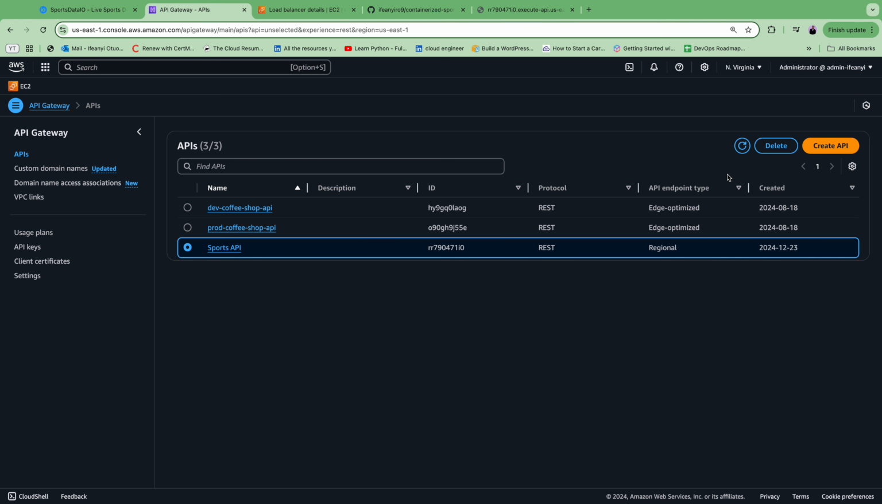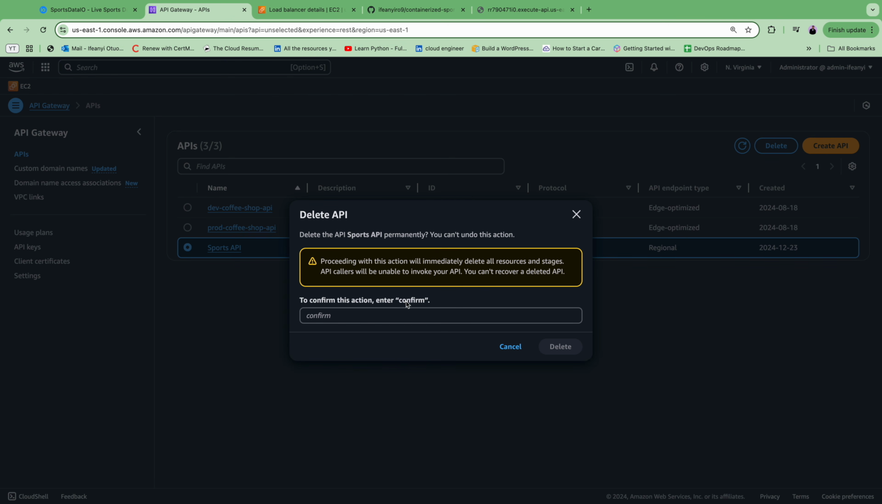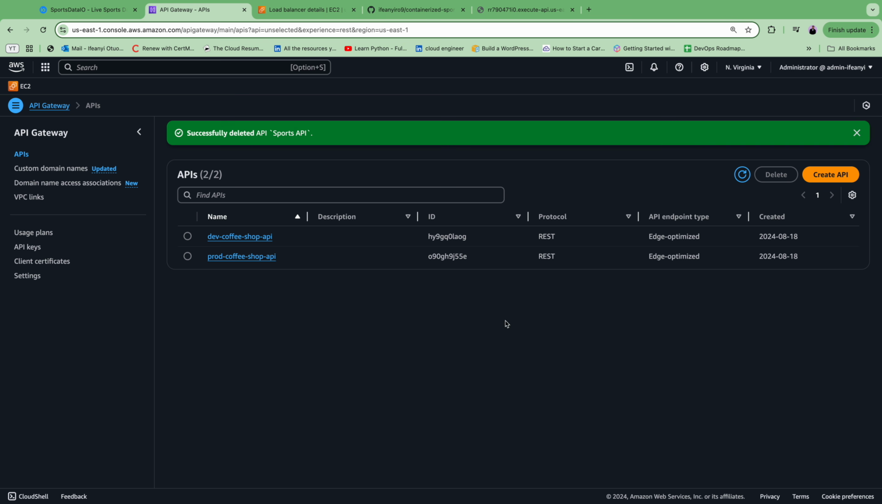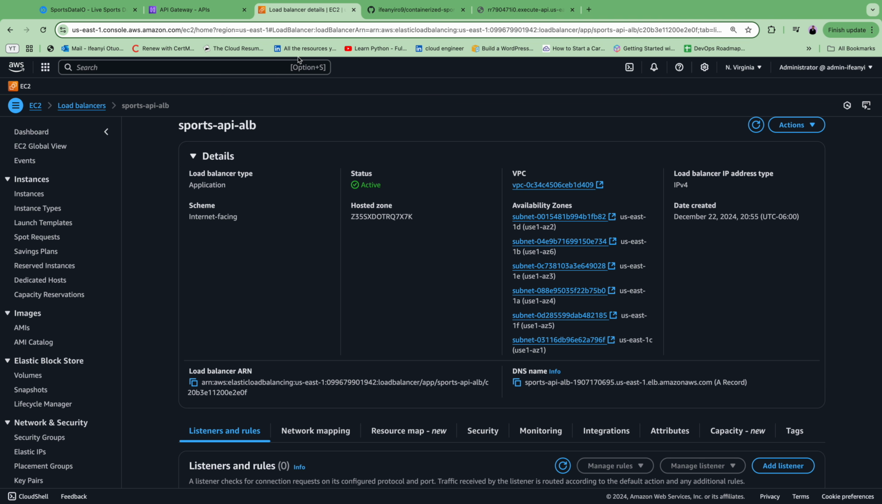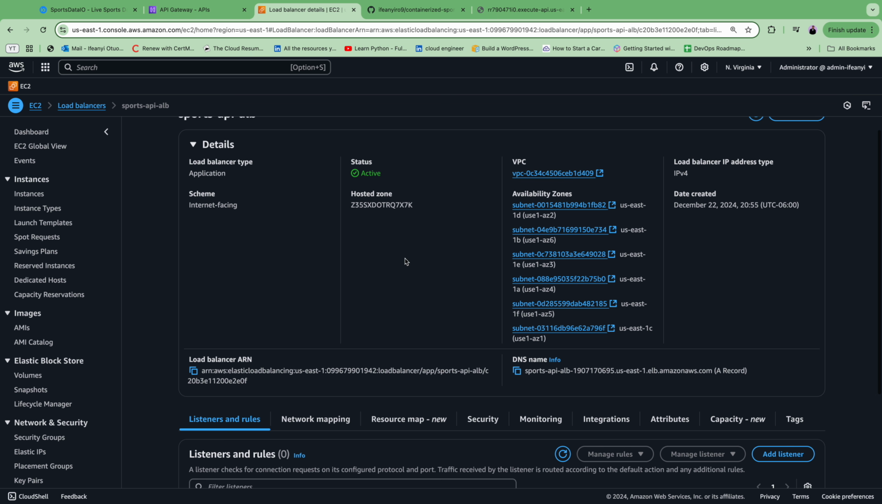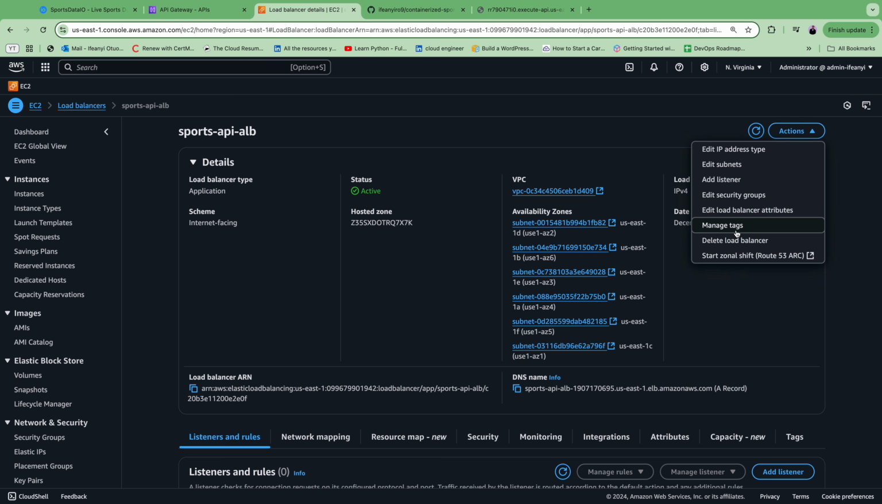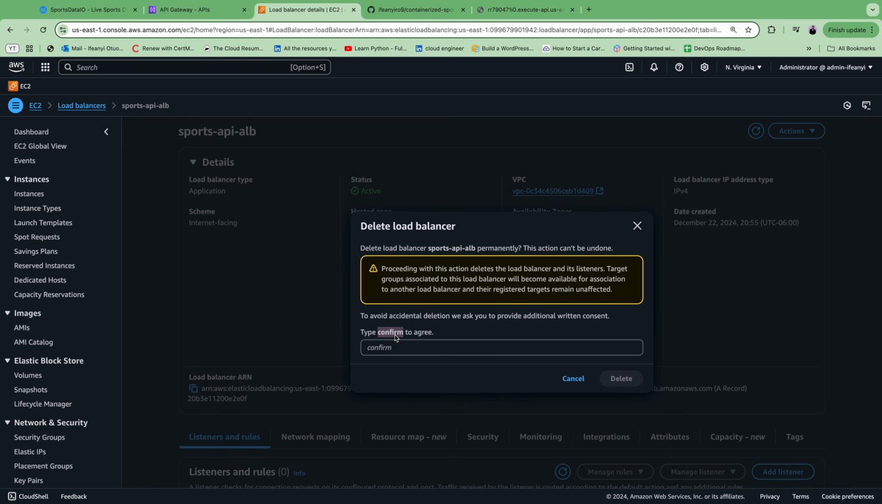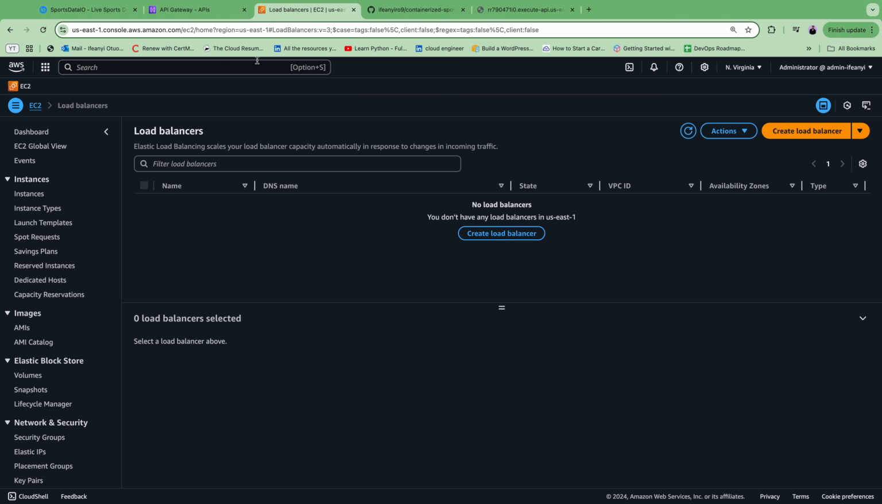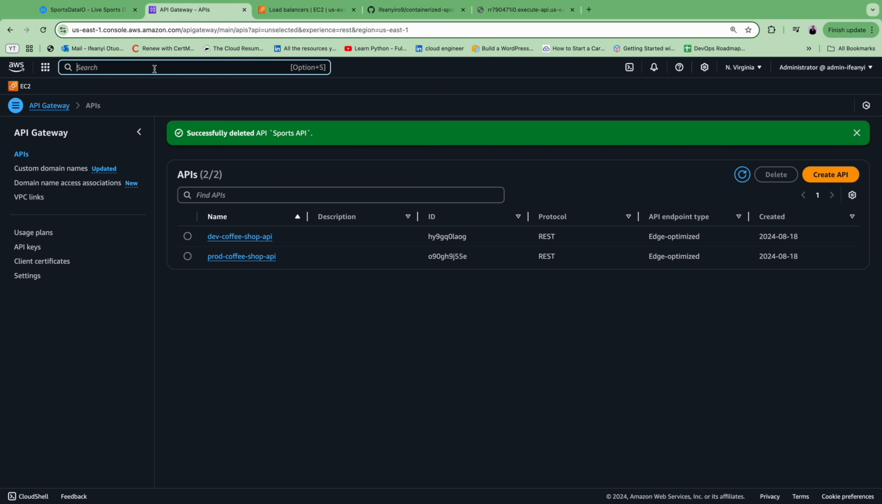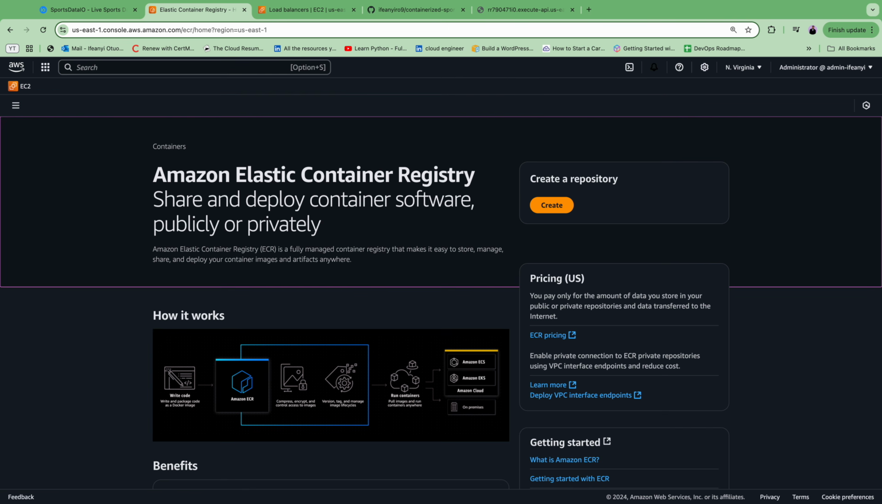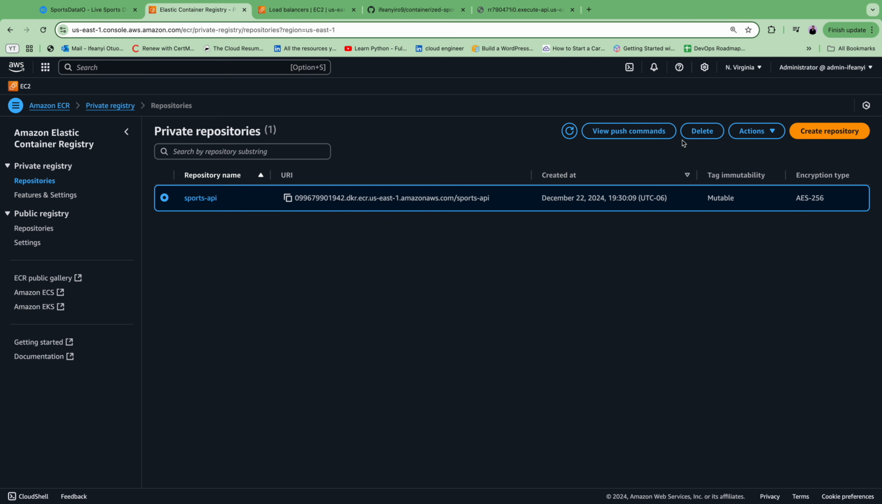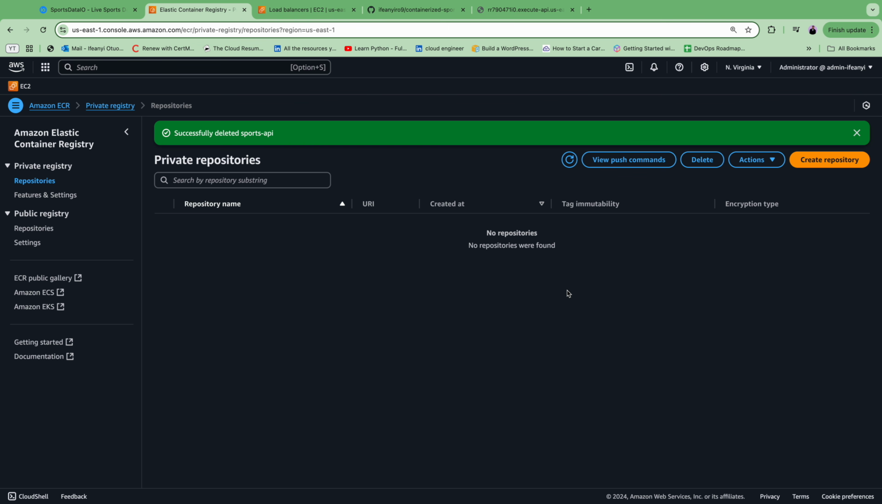Let's delete the sports API. Let's go and delete that. Copy, confirm, delete. Delete all these resources. Okay, next we need to go to our ALB and we need to delete the ALB, application load balancer. Copy, confirm, delete. Then we need to head to ECR and delete that repository that has our image. Delete that, don't need it anymore.